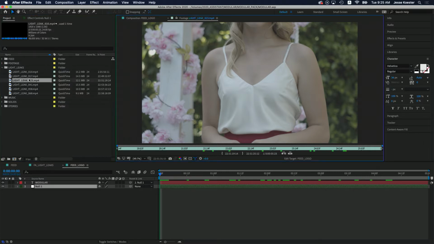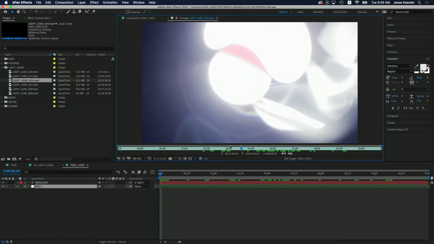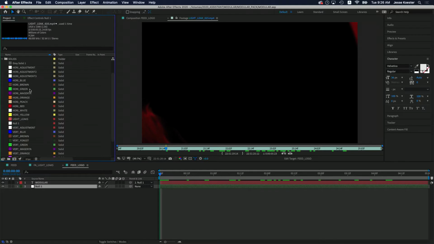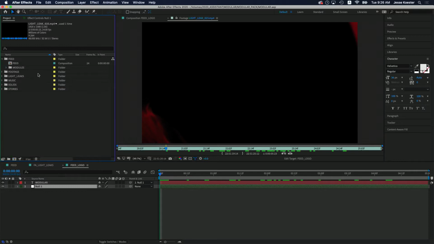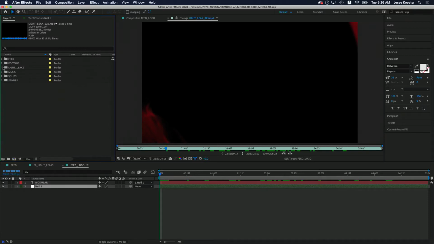Moving down, we've got our actual light leaks. These are the files of those splashes of color. Moving down, we've got the music: 2 15-second songs and 1 60-second song. Next are the solids. These are all color-coded solids, and you will see how those relate to the modules in a moment. And the modules are all color-coded, and those color codes match the solids that you're seeing in there.